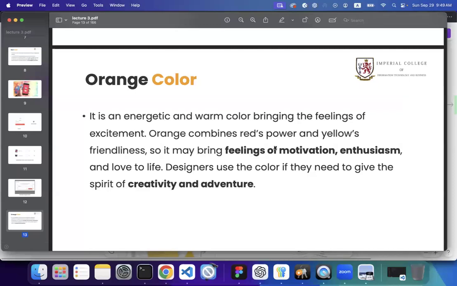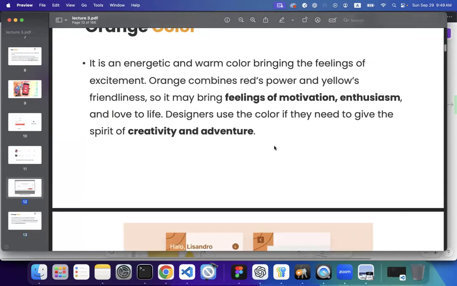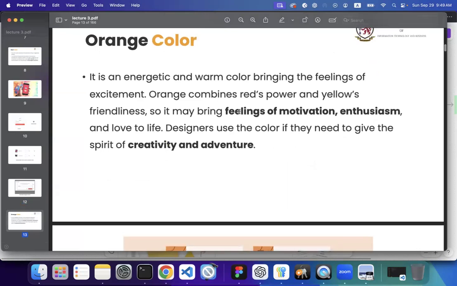Orange color. It is an energetic and warm color, bringing the feelings of excitement. Orange combines red's power and yellow's friendliness, so it may bring feelings of motivation, enthusiasm, and love of life. Designers use the color if they need to give the spirit of creativity and adventure. So, likewise, orange color can be used to convey motivation, enthusiasm, and love of life.